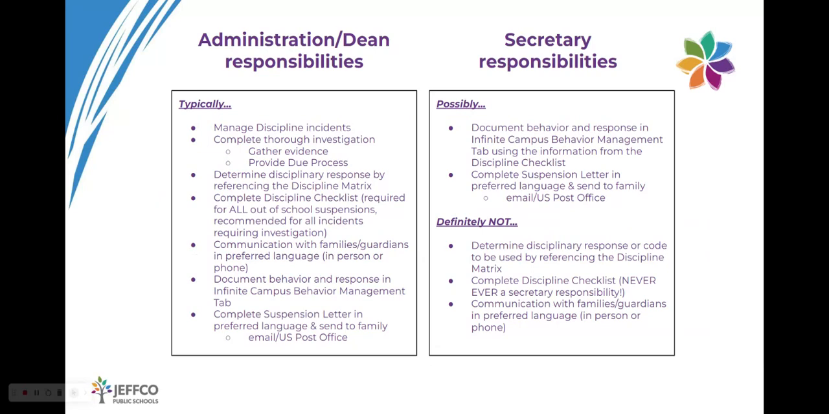What this could mean is that possibly the secretary is documenting the behavior and response in the Infinite Campus Behavior Management tab using the information that's provided to them within the discipline checklist, and they may complete the suspension letter and send those to the families. What they definitely are not responsible for is determining the disciplinary response or code that should be used by referencing the matrix. They will never ever complete the discipline checklist.